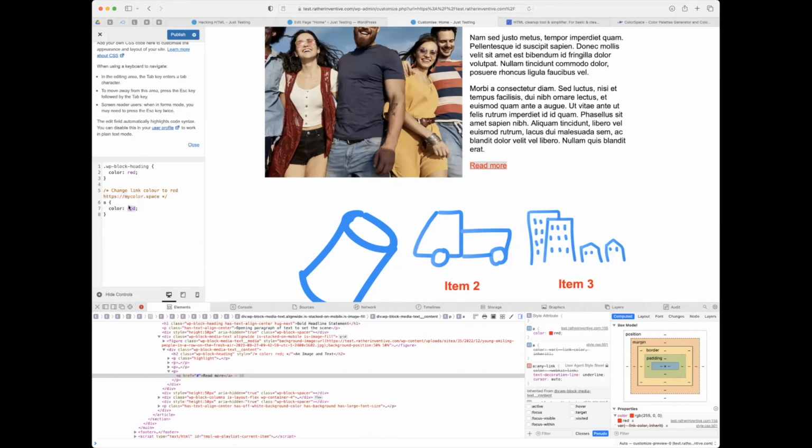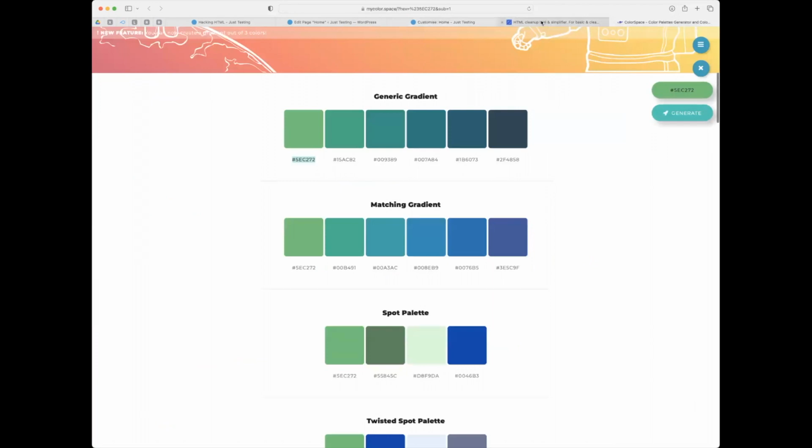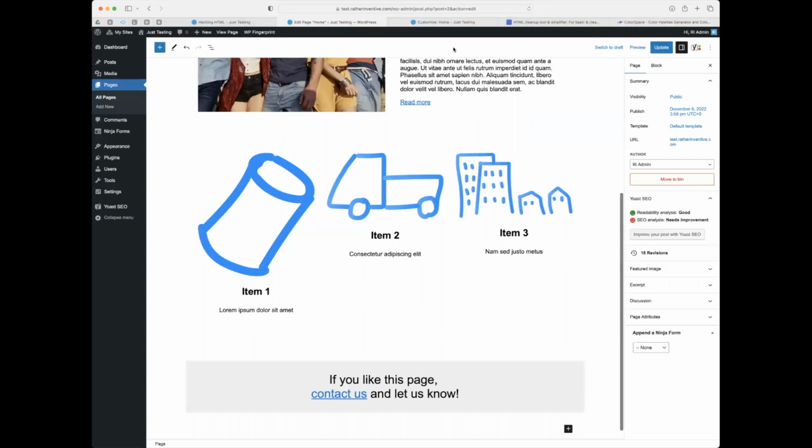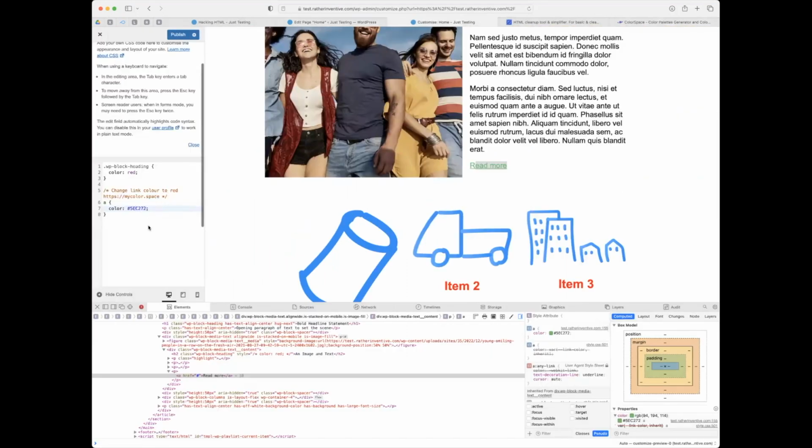So if I copy it in where it says red, you can see it changes to green. Basically, the first two characters are red, the next two are green, and the last two are blue. And they're in hex format. Now, you may not understand it, so you probably want to use something like a color space or a color palette picker to find your colors and then just copy and paste them. But if you know your hex colors, you can just type them in.